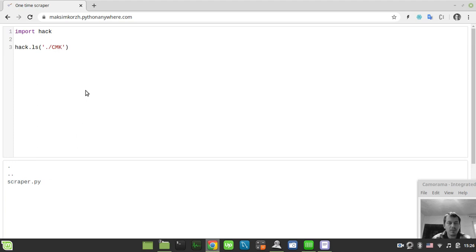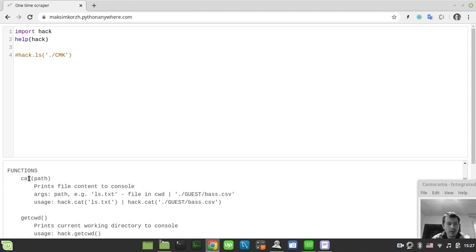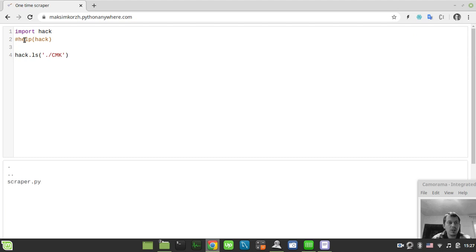Okay, so next, let's type some help information one more time. help(hack) and execute this. The next function here is cat, which prints the file content to the console. So imagine the following situation. You see that there is a file scraper.py in the CMK folder. How do we see the content of that file?